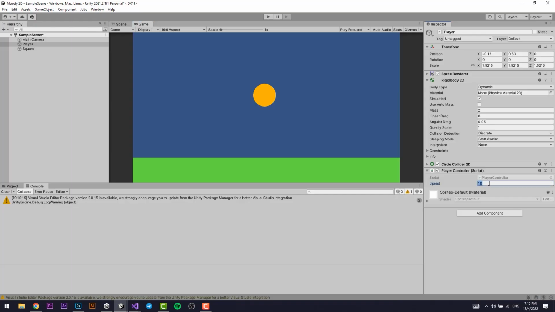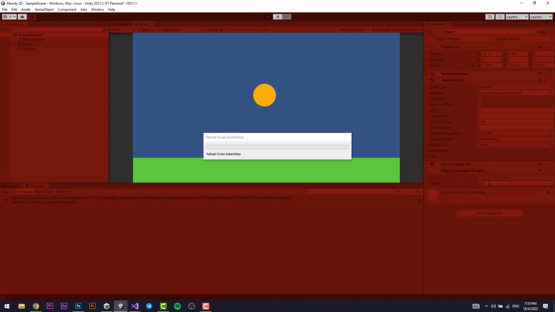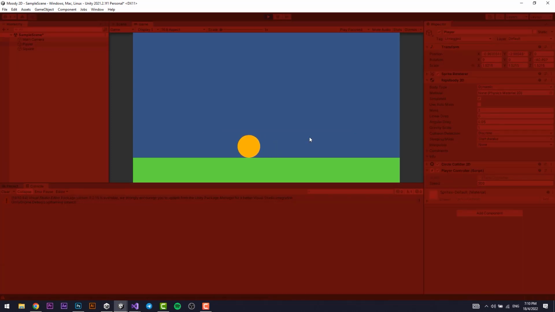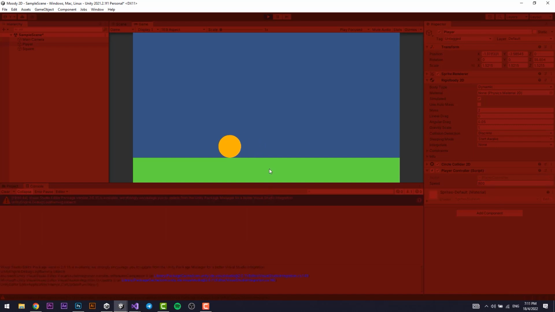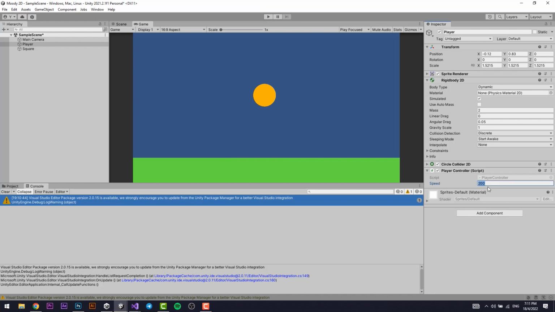So I'm going to make the speed something like 200, and I'm going to play. Now if I go left, you can maybe test it out and see what's actually best for you. But when you exit play mode, always remember not to make any big changes while you're in play mode, because they're not going to save. So always remember, never edit while in play mode.